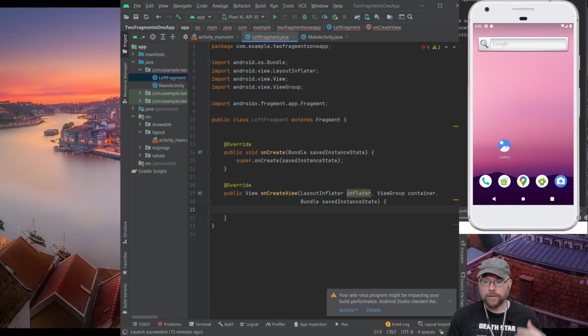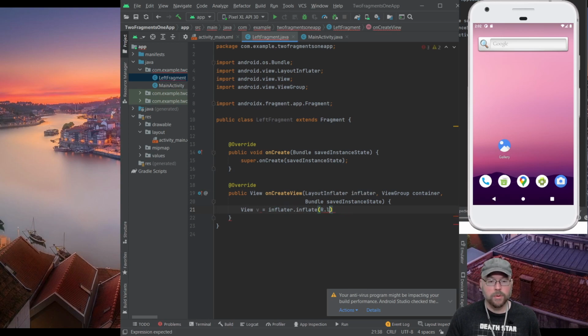What we have to do is get our inflater set up and ready to go. So we're going to say View v equals inflater.inflate(R.layout. This is where we specify which layout the fragment is going to use. I haven't written the fragment layout yet, so that's going to be red until I do, and that's going to be okay. Then we'll pass the container, and we're going to make this third parameter false.